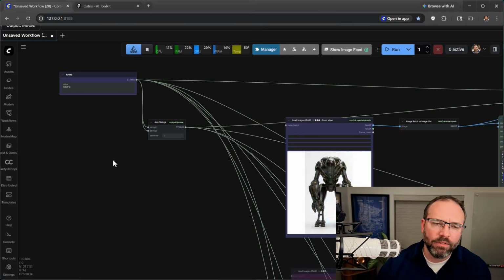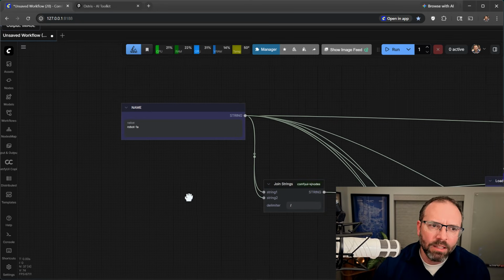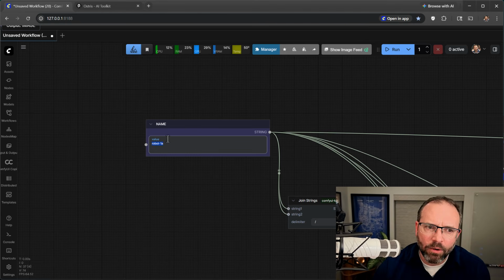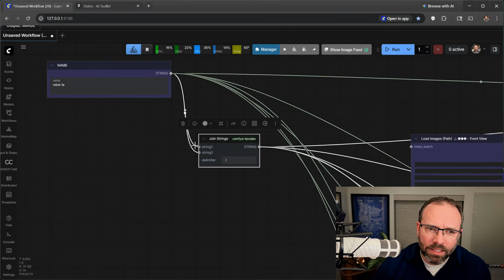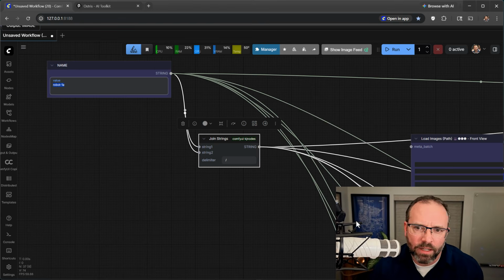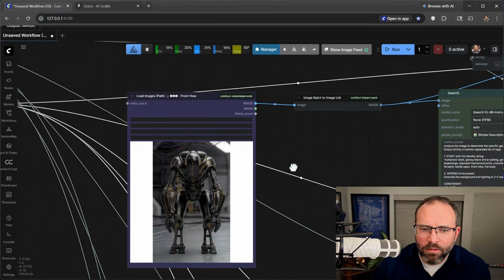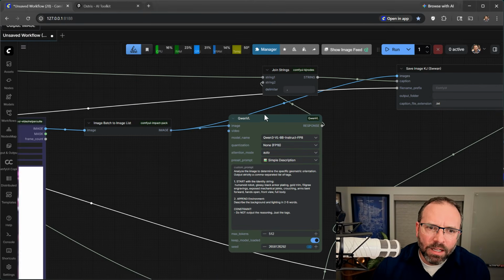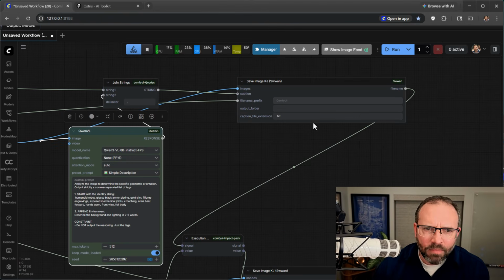To do that, I've created a workflow inside of Comfy UI to automate this. At the beginning here, I've specified the keyword for the LoRA training. It's robot 1A. And I have a join strings here that's going to add this keyword at the beginning of each of our text files. I have a batch load that's happening right here that's going to feed into this Quen image to text generator, and it's going to generate out a text file for me there.